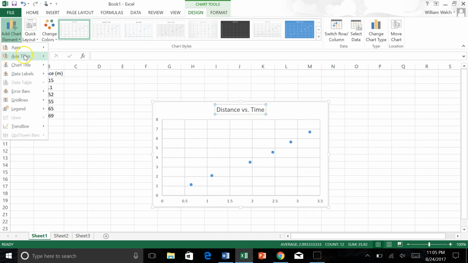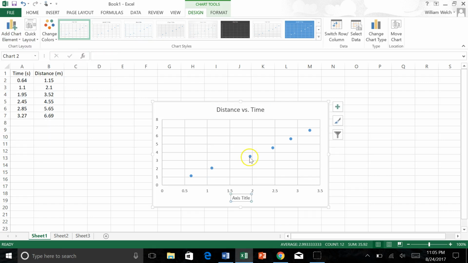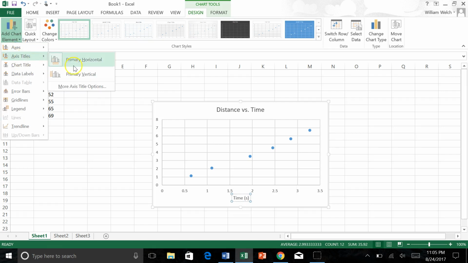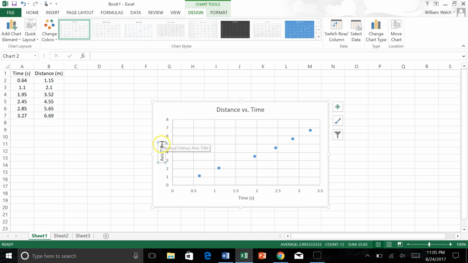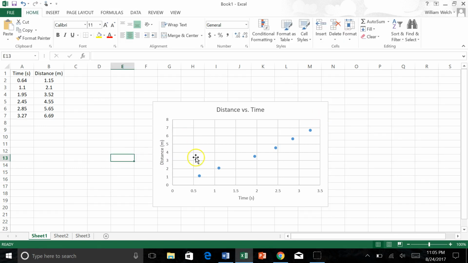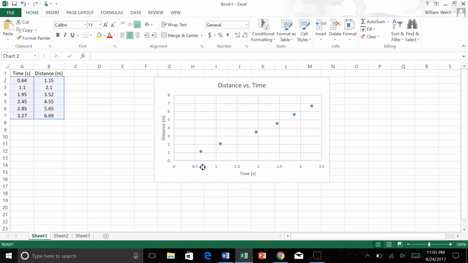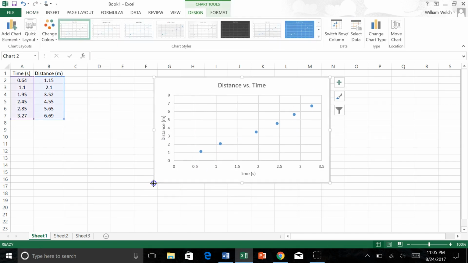And then we're also going to add in axis titles. So our horizontal axis is going to be our time, and we'll add our units in there. And then we'll put in our vertical axis, or our y axis. And that's going to be distance, and the units for that are meters. Okay, so we're not quite done with this.